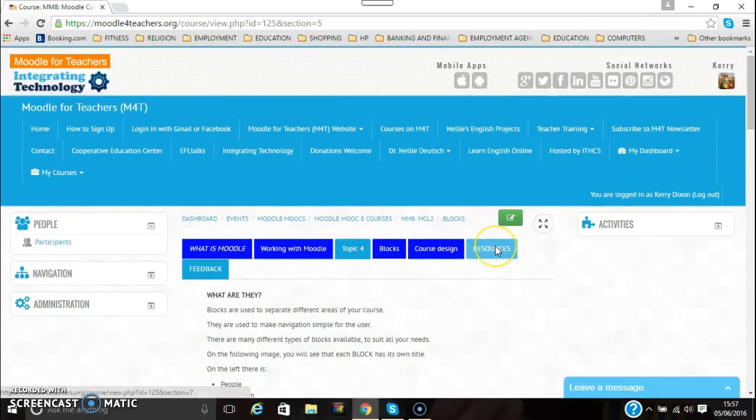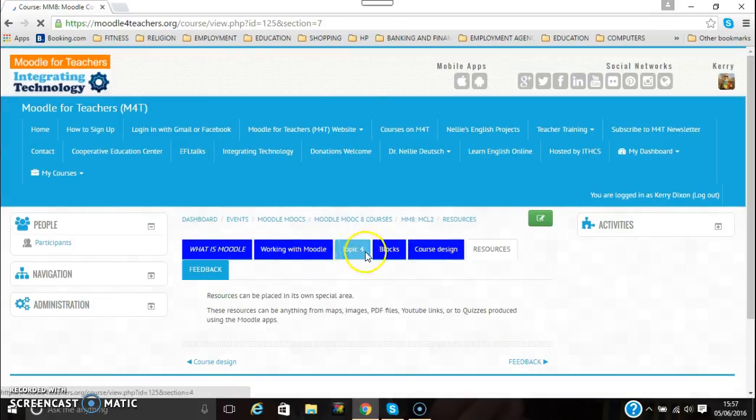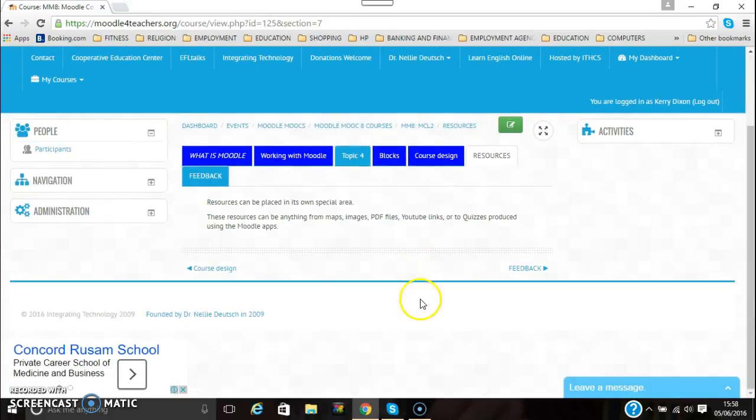Then after that, we have resources. Resources is actually nothing under this tab, and we know that because it's in the pale blue. Once the course has gone dark blue, we know that there's information in there, but the pale blue means there's no information in there presently.